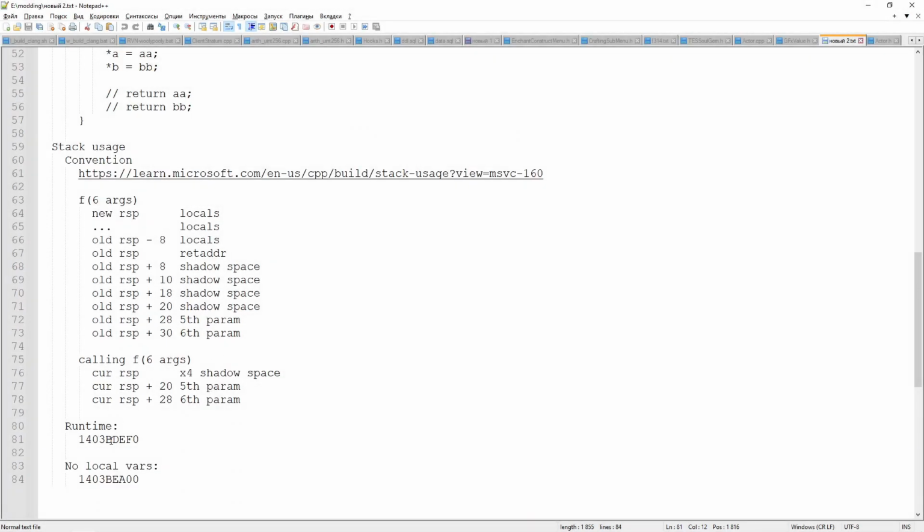Look at callers. Now I will tell you how to work with local variables and pass the fifth and other arguments through the stack. You can read more here.